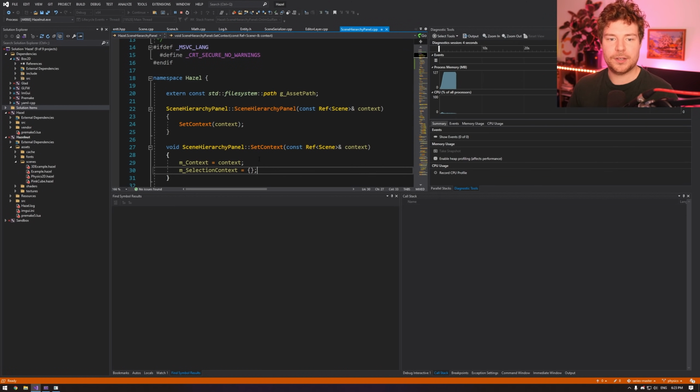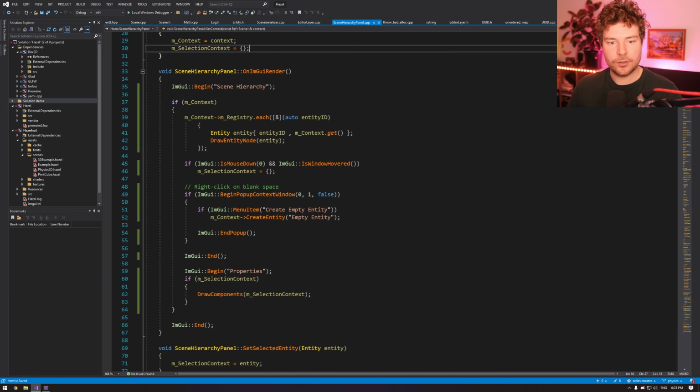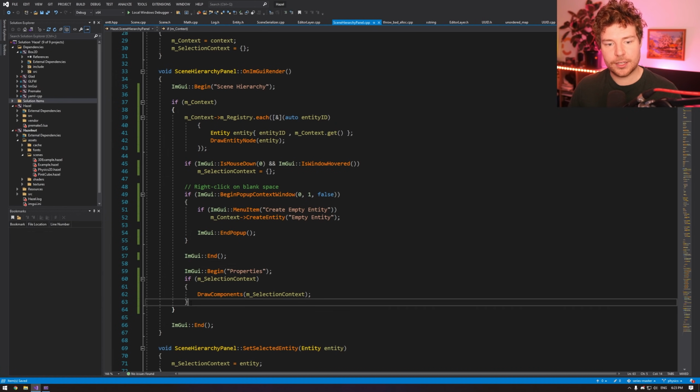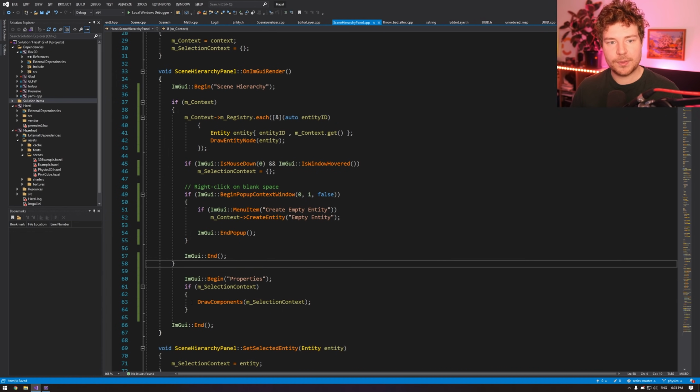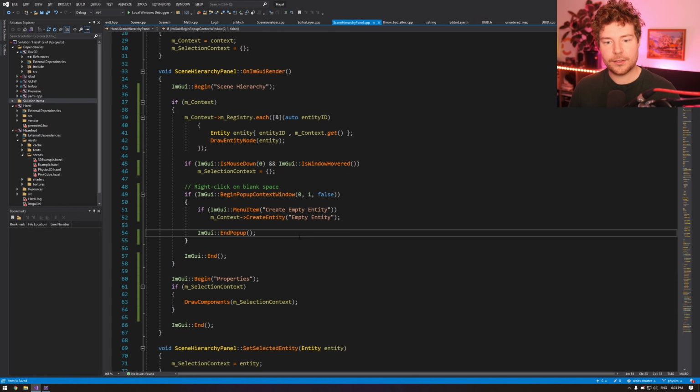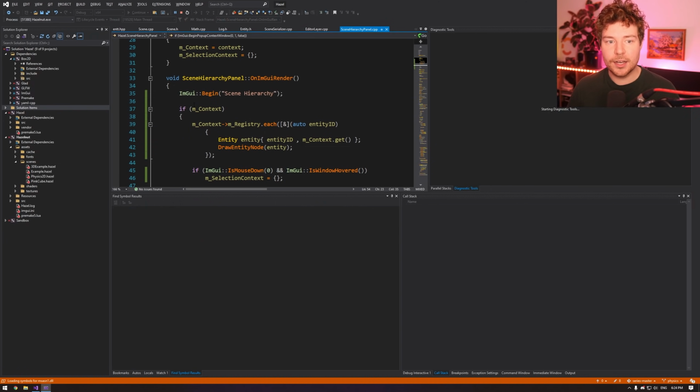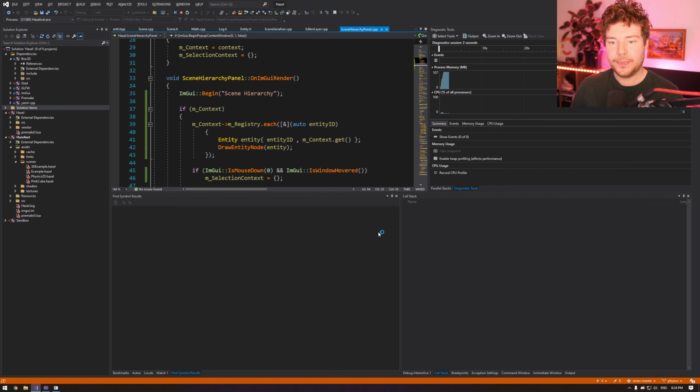Oh, but where's the properties panel? Whoops. So the properties panel happens here, and that's only if we've got selection context. So actually that doesn't need to, it's just this panel. If there's nothing to display, then there's nothing to display. And again, if it's an empty scene, it'll just have an empty context. Like it won't be empty, meaning it's null. It'll just be a blank scene.